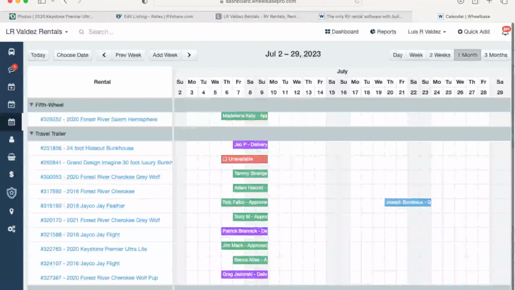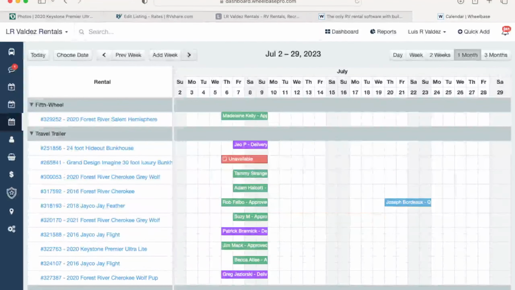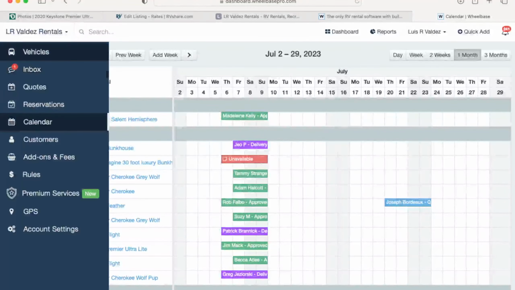Let me walk you through our calendar. We've got all of our units. Next year we've got some weekends, concert weekends, that are already booked out. And then as you go into July, they're already booked out. But I'll show you real quick how easy it is.